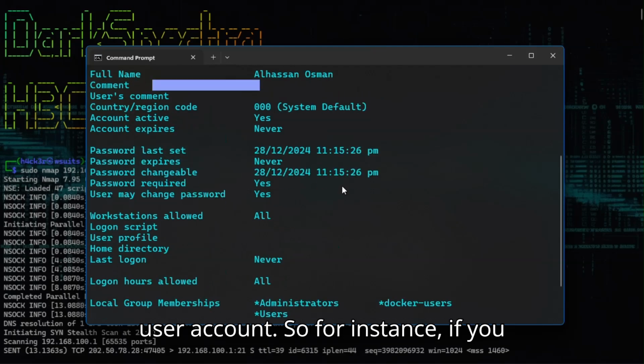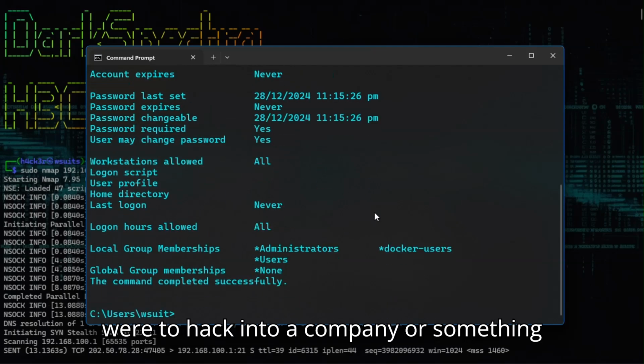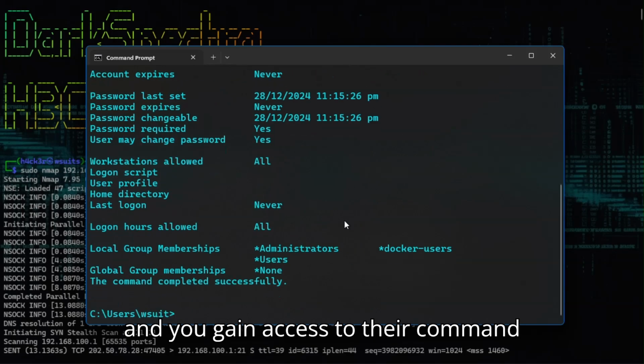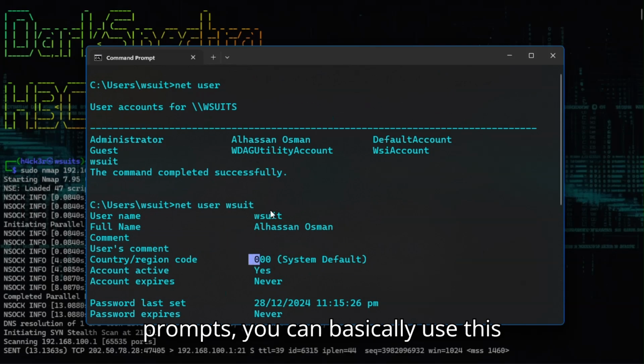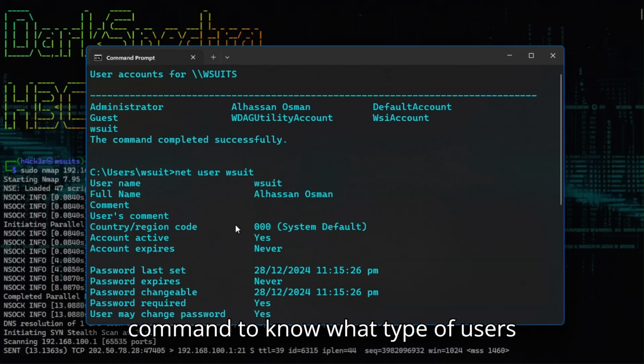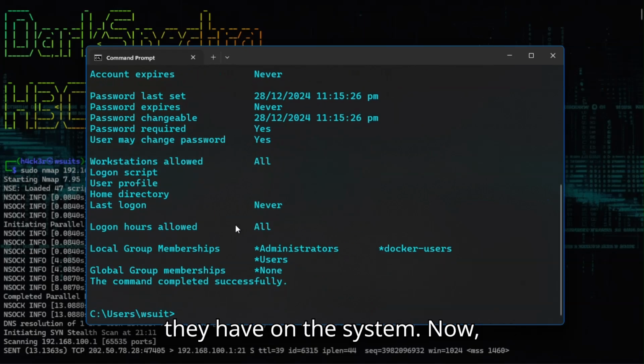So for instance, if you were to hack into a company or something and you gain access to their command prompts, you can basically use this command to know what type of users they have on the system.